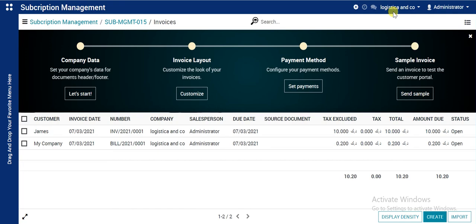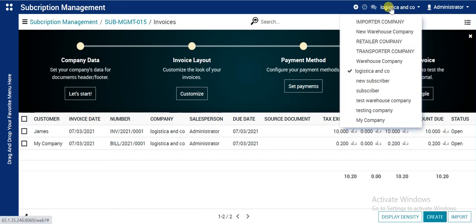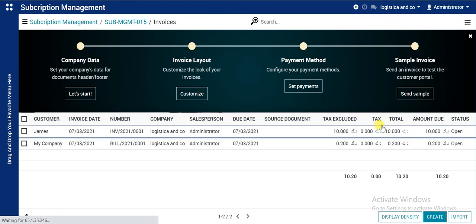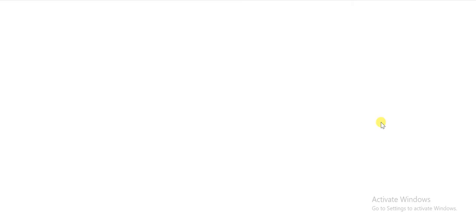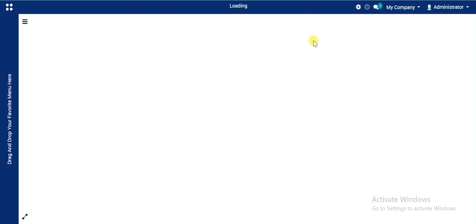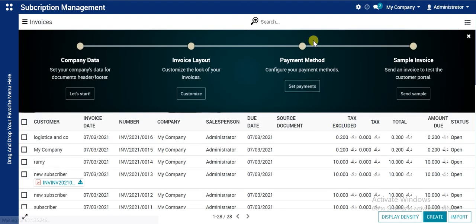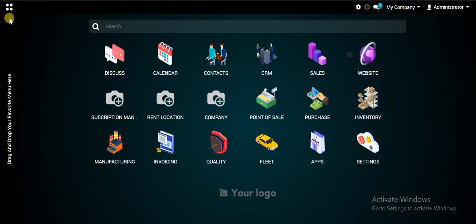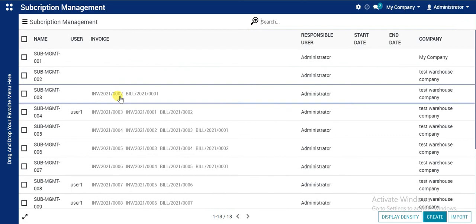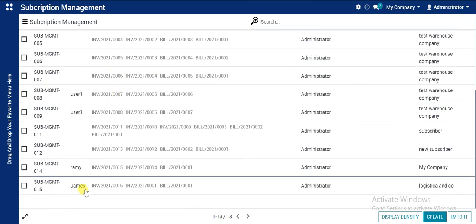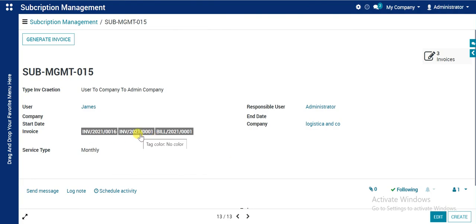In order to see this fee, this invoice, we should go to the administrator, which is my company. The administrator can see all the invoices and everything. So my company, in order to see it, I need to go to the subscription management. In the subscription management, I go to the latest one, which is James in Logistica & Co. I click it. Here you see the 2 invoices and a bill. Here it is, all the invoices.